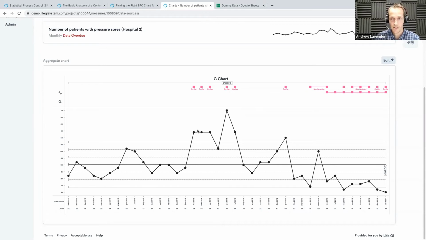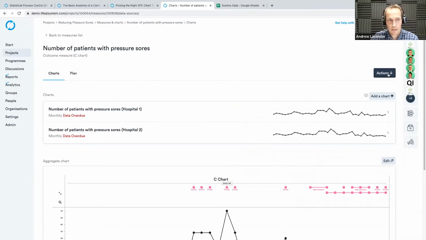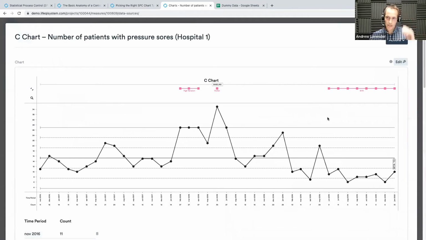The only thing you do need to do is have some sort of regular data collection frequency, like weekly, monthly, quarterly. If you don't have a defined frequency, it won't be able to match up, obviously, those different data points from across the data sets. So that's really useful. But let's go in and have a look, in a bit more detail, at the chart itself.